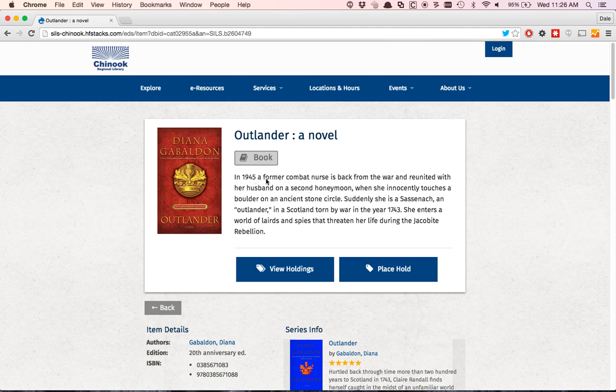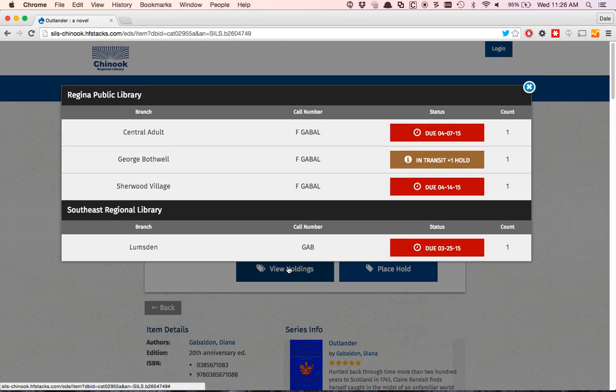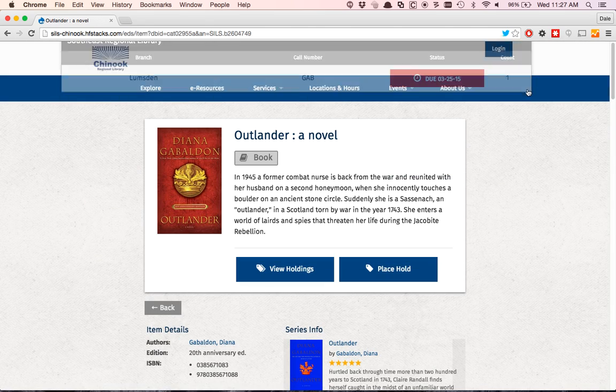So right away we see a description of the novel right at the very top. If we click on View Holdings, it brings up all of the holdings for the system. We've color-coded these ones so that it's clearly evident whether it's in or not. In this case, all the books are either out or they are in transit. If they were in at the library, they would show up in a bright green color, so you can see immediately whether there are copies available.